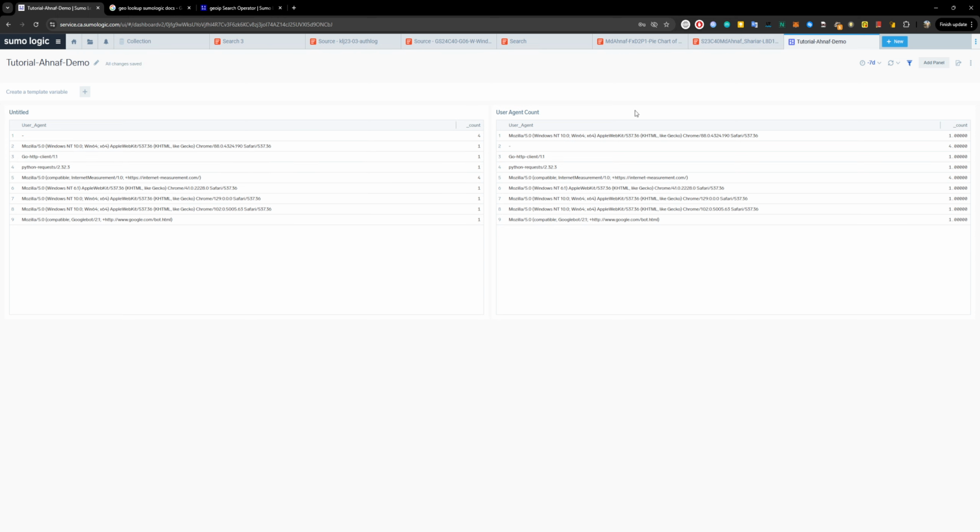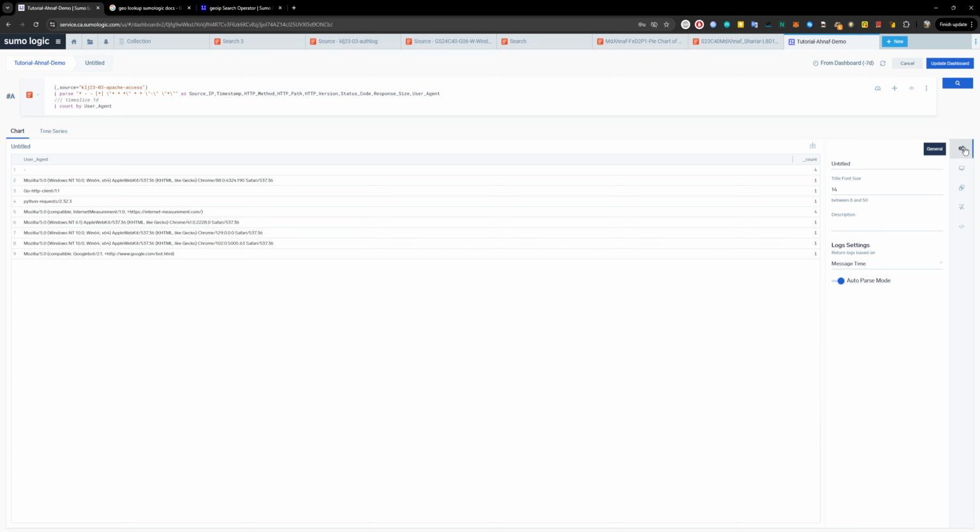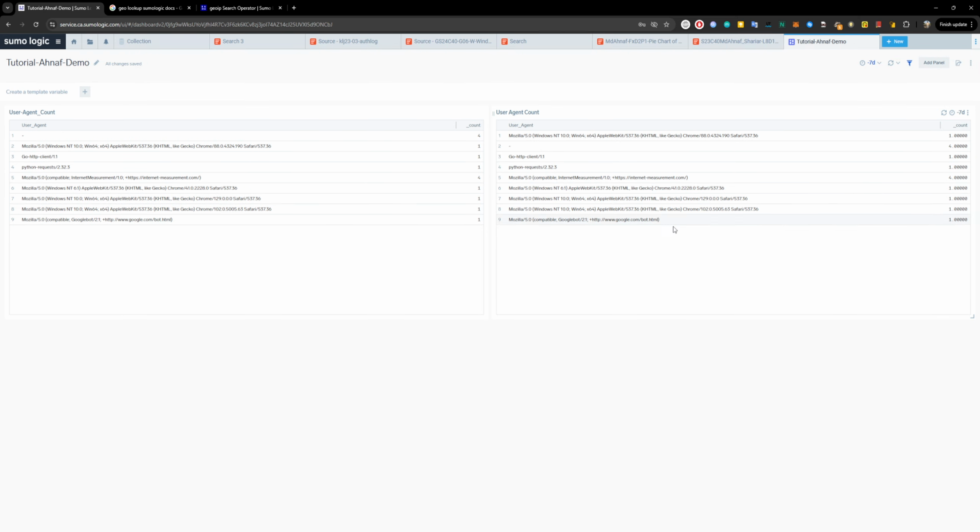One thing you may have noticed is that the panel we created by default gives an untitled name. If you want to change the name later or edit the query for the data table, you can click on the three dots and go to edit. From here you can select general and change the panel name to user agent count. You can just update it. It updates the panel name, sorry.